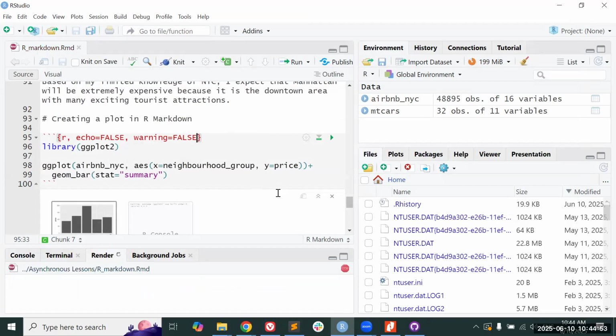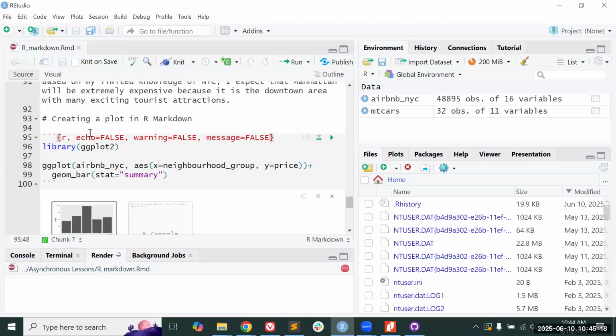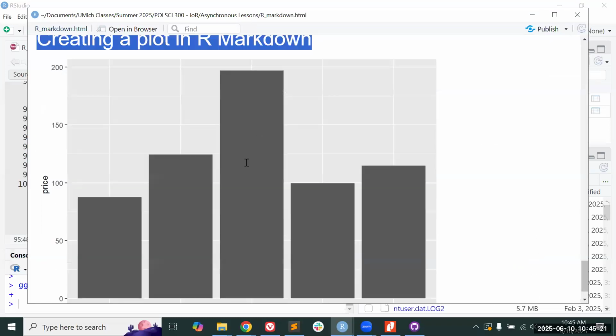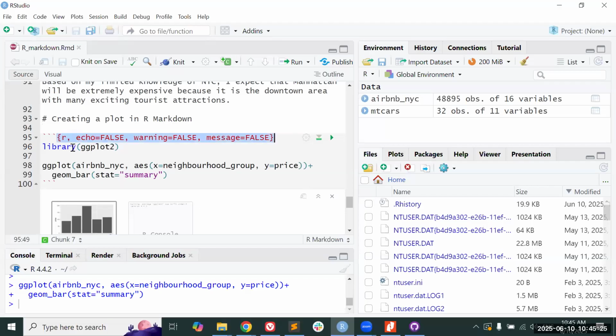So I'll add one more thing here. Knit. All right, this is what I wanted. So I've got my heading, and then I've just got my plot and nothing else. No warning messages, no code, no error messages. So these little arguments can be added inside the curly brackets at the top in order to control the way that this gets displayed in your output document.